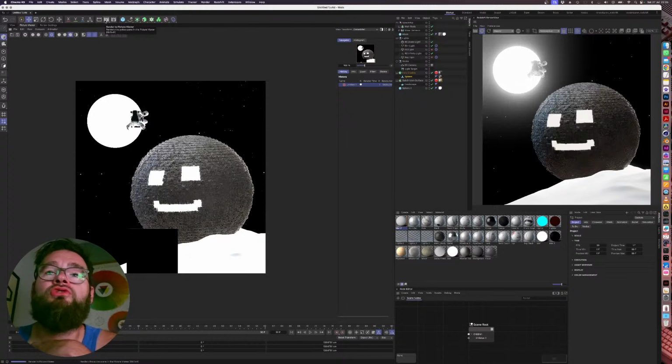So we have our emoji-looking weirdo sphere. What's his name again? What's his name again?